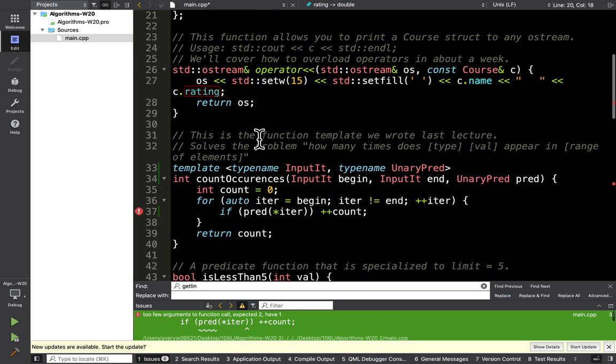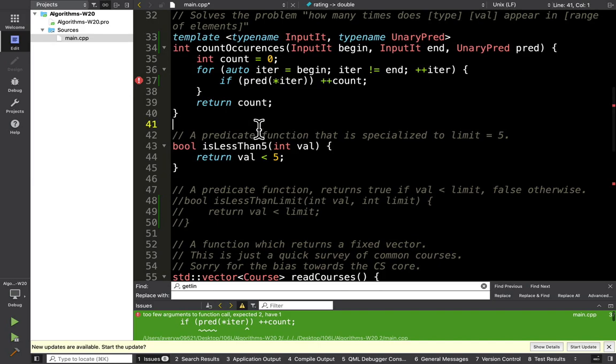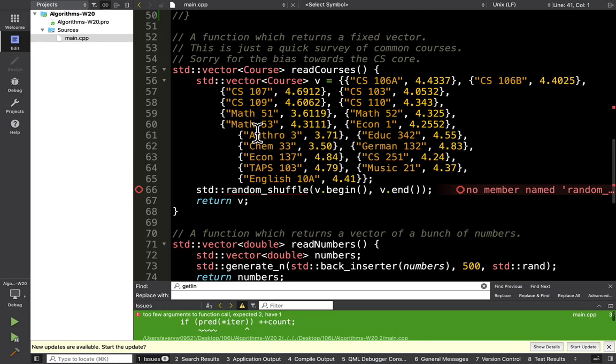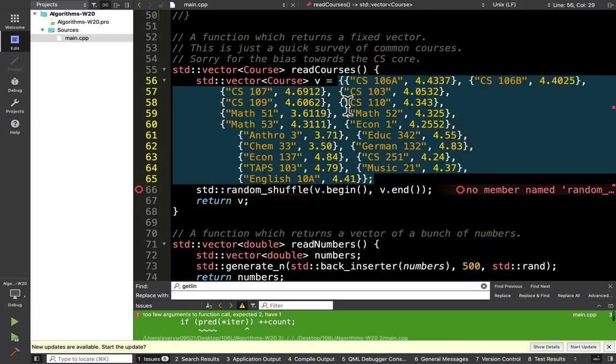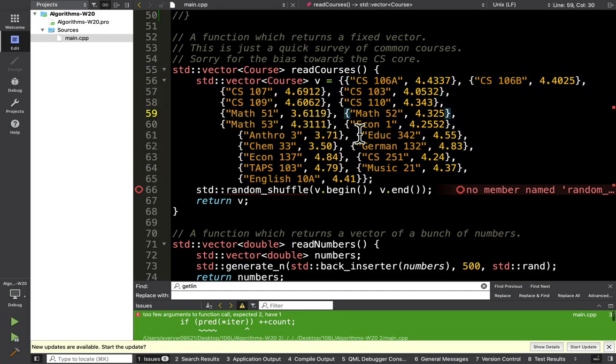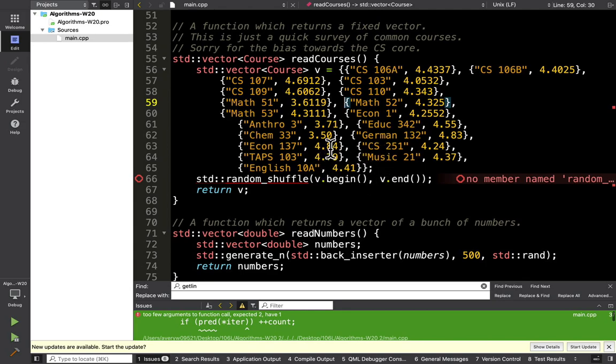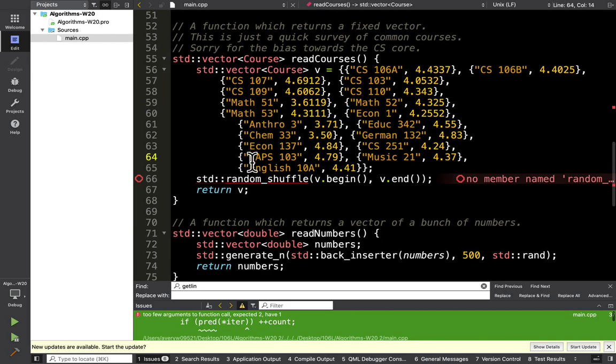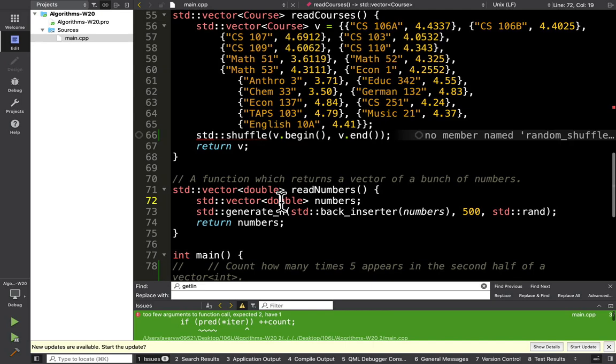In the past, I would write a file reading function, which reads in an entire file that I scraped from Carta. But I got lazy, so I really just wrote a bunch of courses. You'll see that the CS core is in here. Some other common intro level courses are here. And then some of the courses I took last quarter are here as well. Then it random shuffles it. Although there's no function called random shuffle. I think in C++17 it's now just called shuffle. There we go. Okay, that should work.